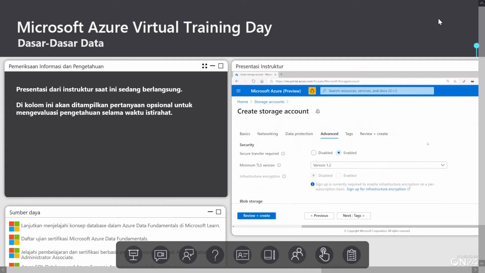Now, in advanced, we can configure some of our security settings. So do I want secure transfer enabled? And I'm going to enable it. You can select the TLS version. So there is the option to pick from 1.0, 1.1 to 1.2. Just going to leave the default 1.2.